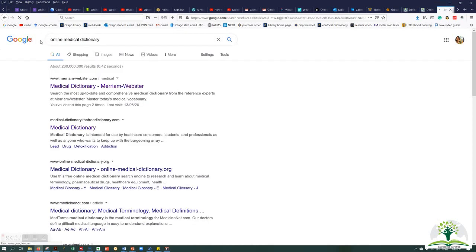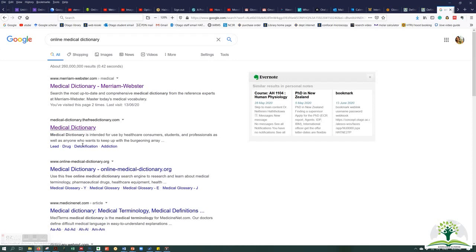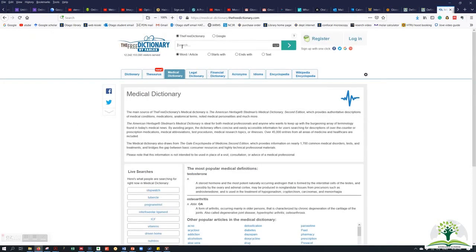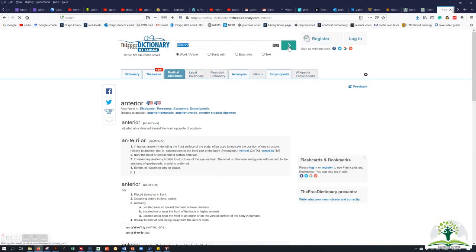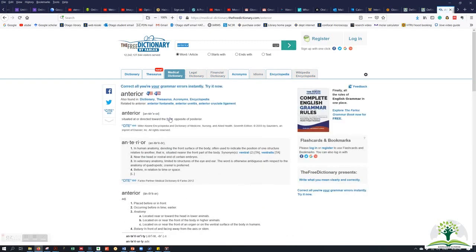Click on that. In the search bar, you can type the scientific term. Once you click the search button, you will get the definition. So it says situated at or directed towards the front. So underneath that, you will get a clear definition.